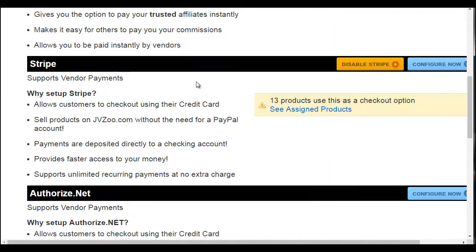That's it. You go back to this page, you click on Configure Now, and it's going to ask you for your secret key and your publishable key. And to get that, you need to have a Stripe account. So they'll give you instructions on how to do that. Once you're done with that, you're done. That's how easy it is to integrate your payment profiles. You just have to have it in hand.